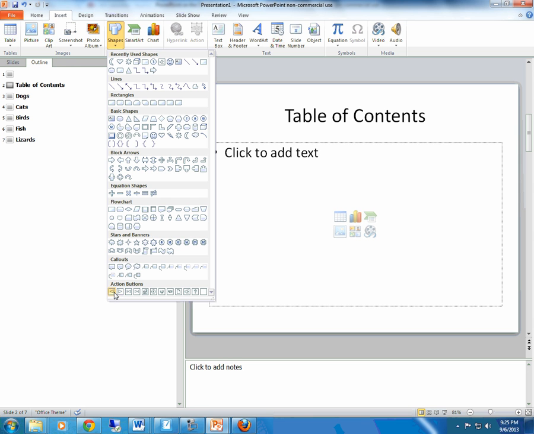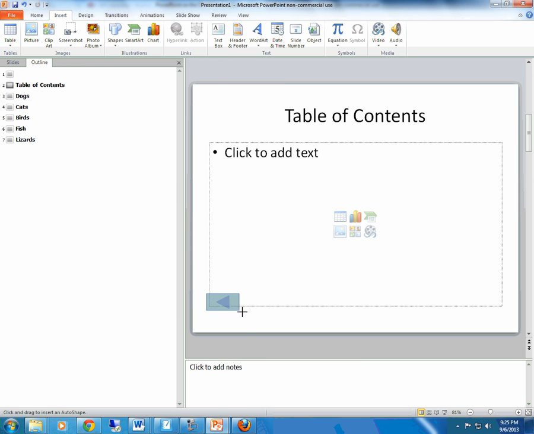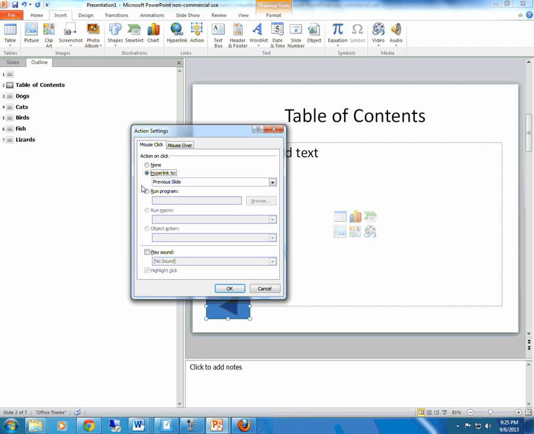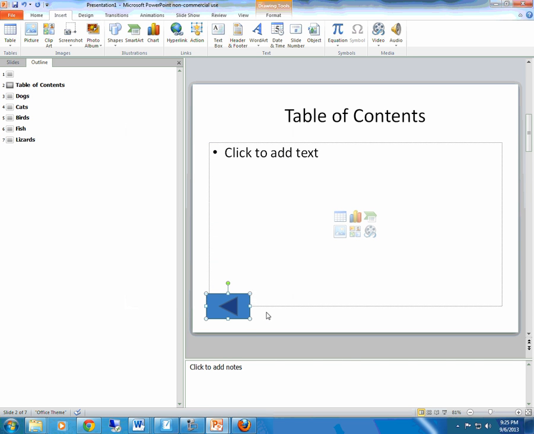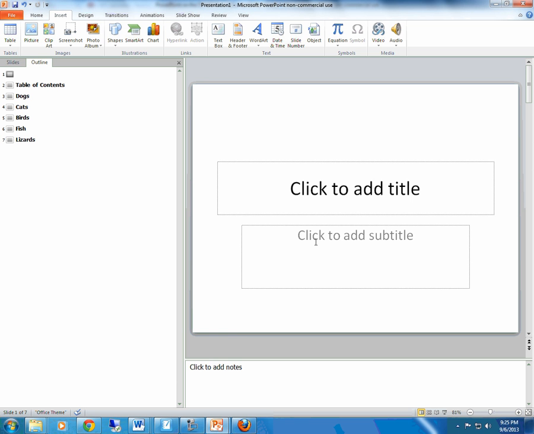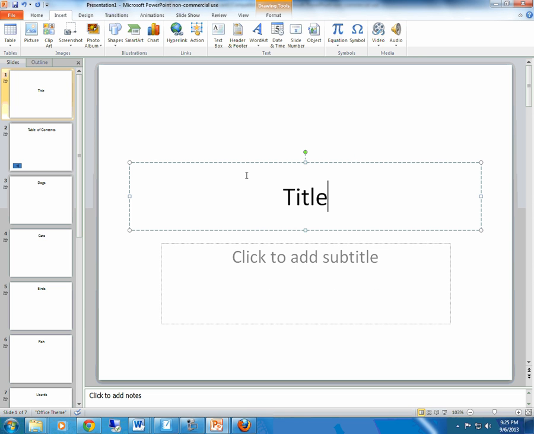So what I'm going to do is click this, and this is a back button. If I click that, the automatic setting for this is to hyperlink to the previous slide, which is great because typically for a back button, that's what we'll want. So we'll just click OK, and now we've got this back button that in the slideshow will bring us back to the previous slide, which was our title slide. Let's make sure we do a title there so we can see what's going on.